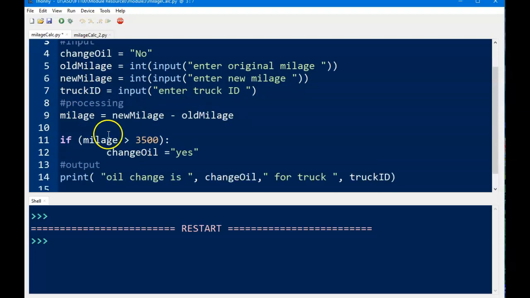The next thing I want to do is test to make sure that if mileage is greater than 3,500, it changes the oil. Now, there are a couple of things happening here in Python. First of all, the keyword, the reserved word, is in purple this time. It's not a function call like input and int, which are built-in functions. This is actually a reserved word.